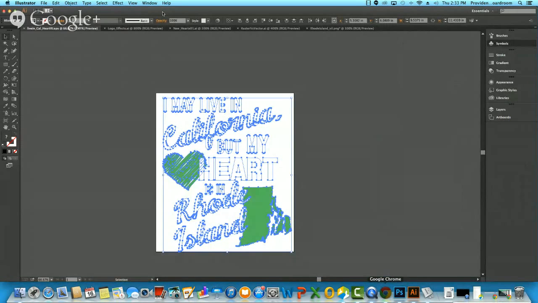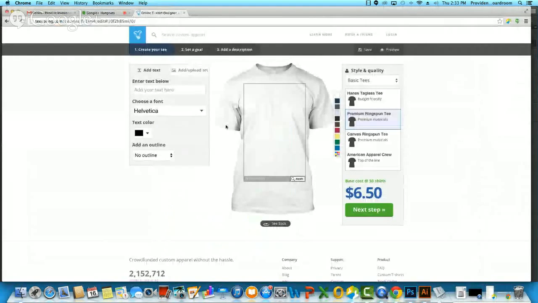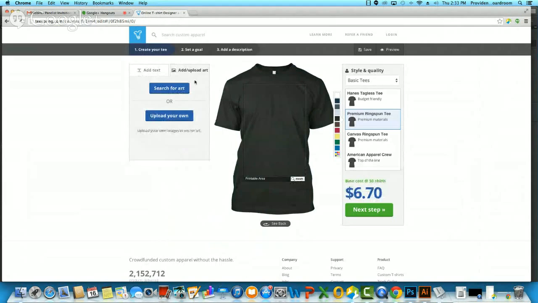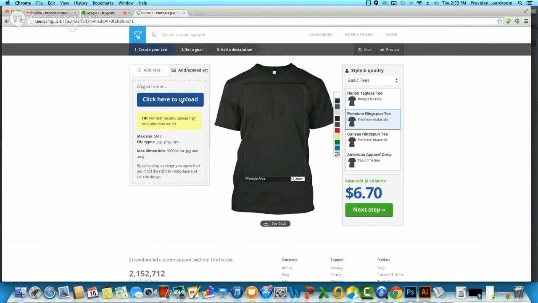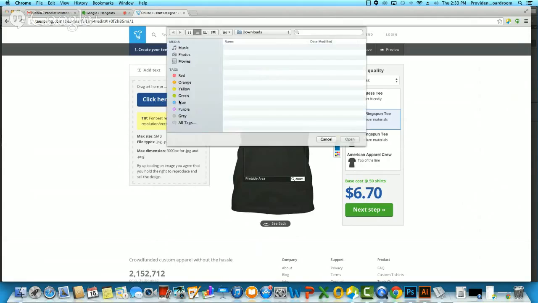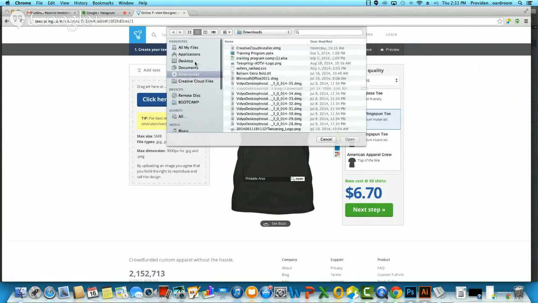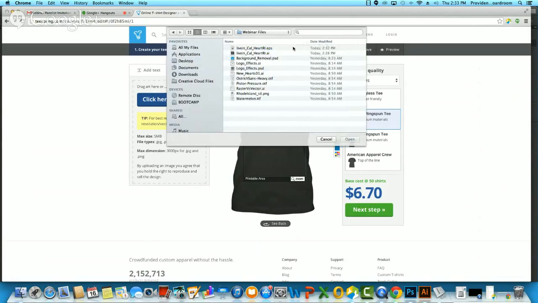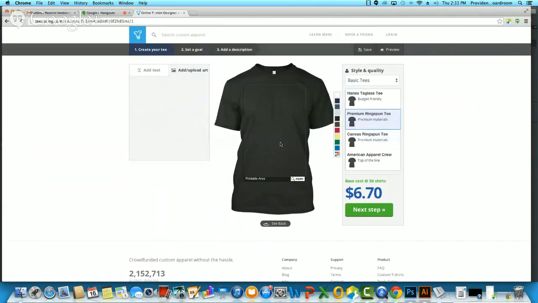If I go to our Teespring page, I already have the designer pulled up. You really could select any dark color shirt. I'm sure you all know how to upload artwork. If you don't, this is a little quick tutorial. Add upload art, upload your own art, click here to upload. There's a lot of video going on with the system, so it's a little slower than usual, but we should be able to get there. It's the webinar file. This is where I saved it. This is my EPS file that I just created. Hit open.